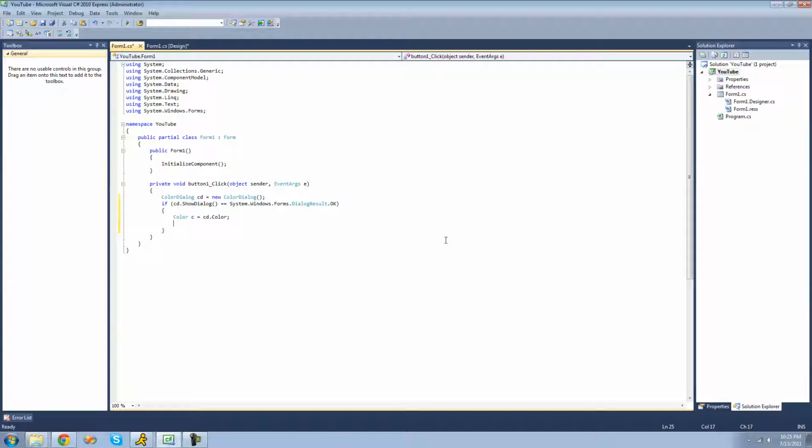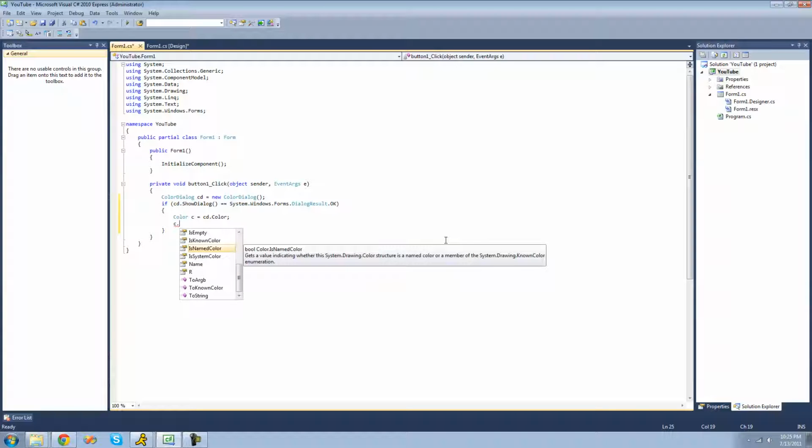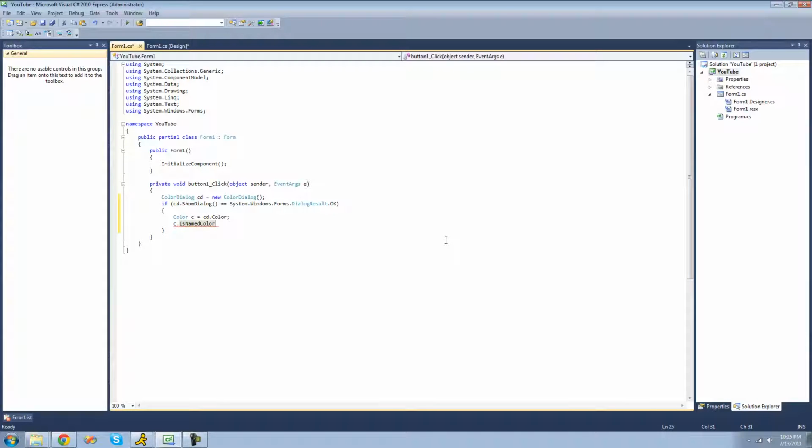There are many different properties inside of the color struct. The first one that we're going to be looking at is IsNamedColor. And the IsNamedColor property will return a Boolean telling you whether or not the color is named, or has a name. So if the color is black, then yes, it will give you black. But if the color is one color off of black, then it won't give you black.